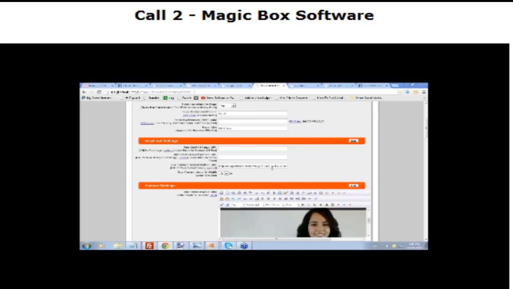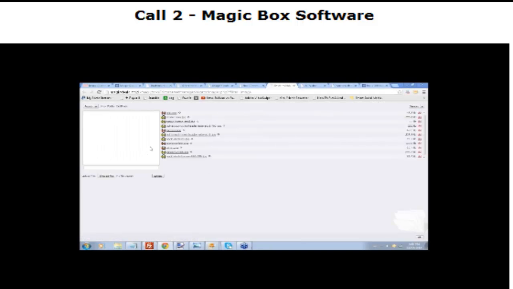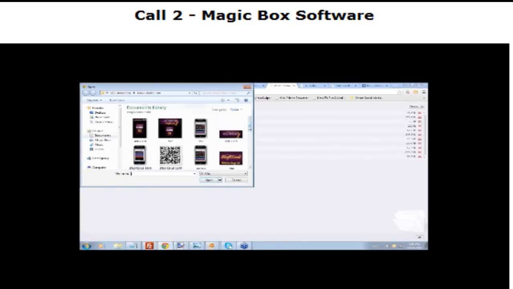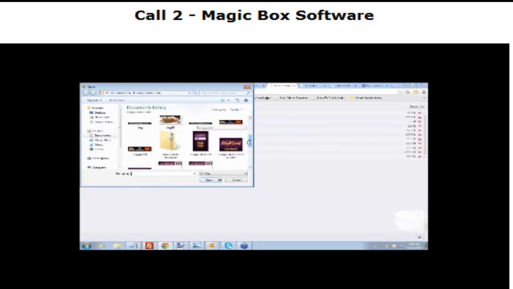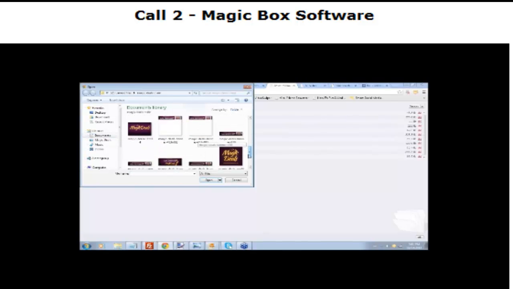This URL is done right here by clicking on Upload. You're going to come in here and choose your file. And let's just, where do I have that? Let me see. Do I have that here?